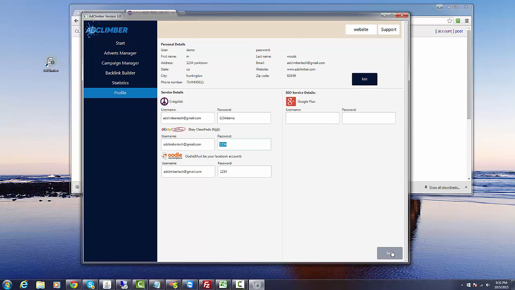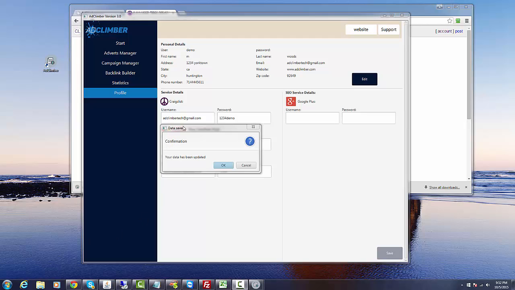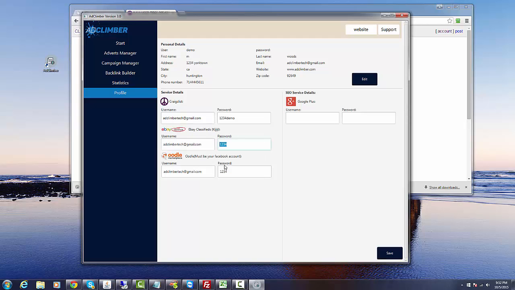We'll go ahead and click Save. Okay, and now our credentials are done being saved. So now at this point, all we need to do is go into Advert Manager. Actually, click on the Confirm Data Saving message that will pop up for you. So click OK on that. And now we're going to go into Advert Manager.